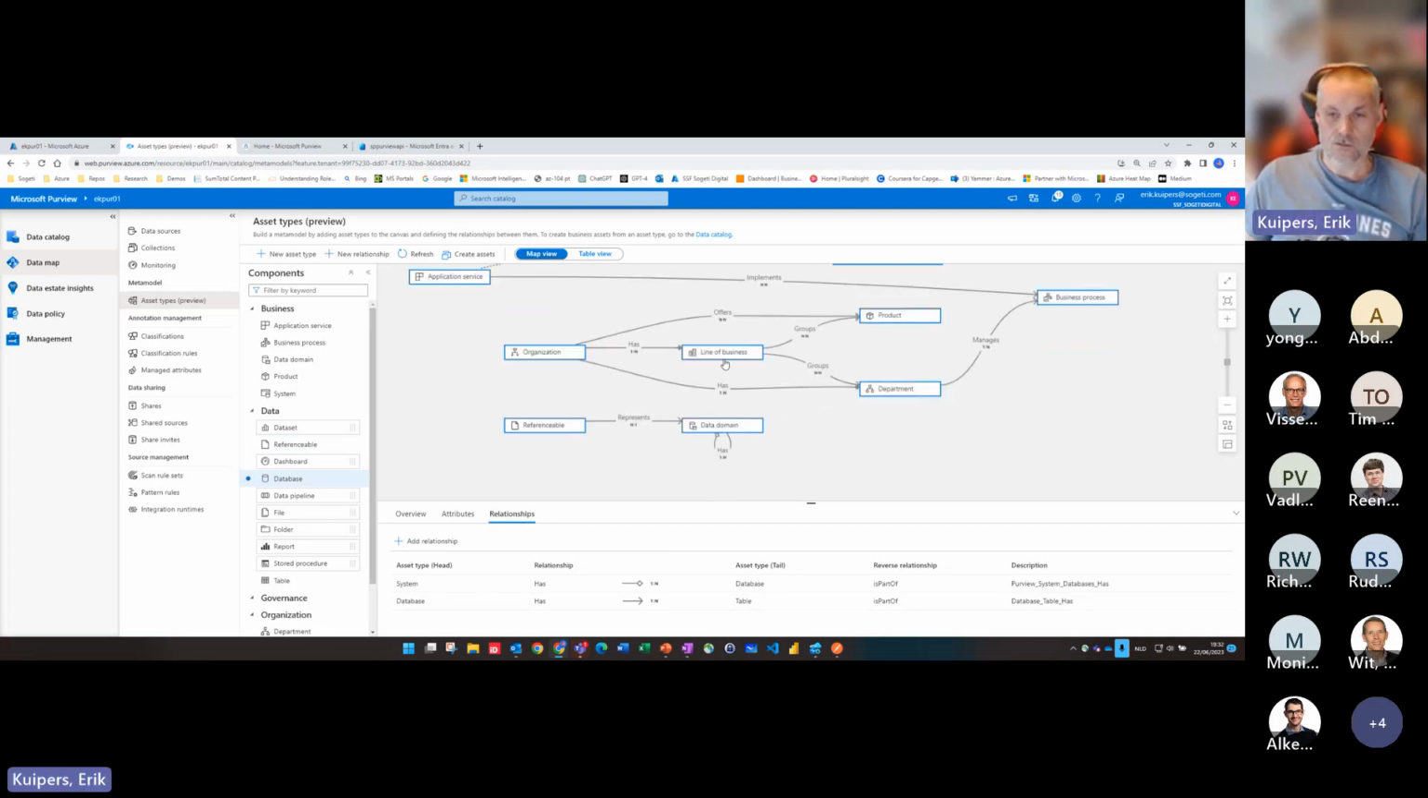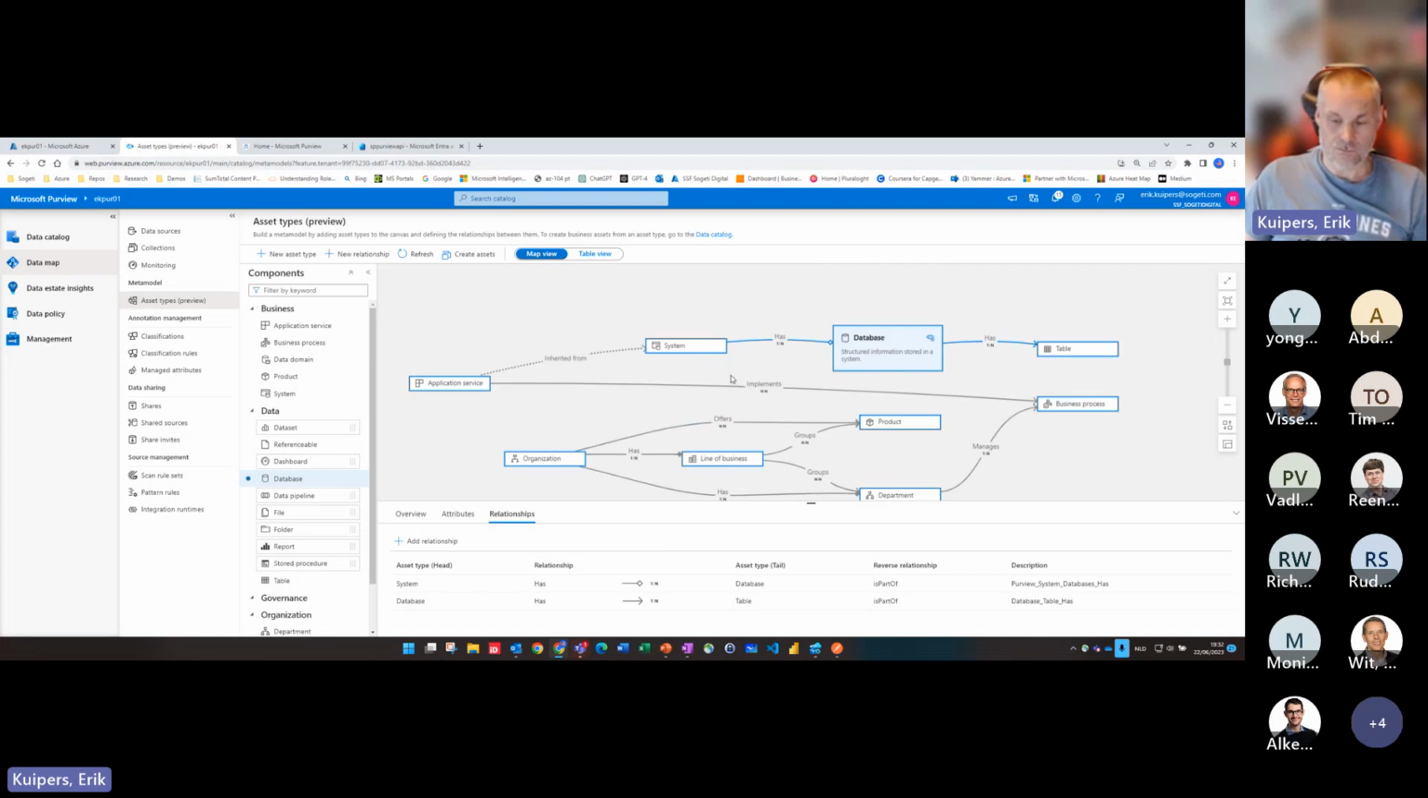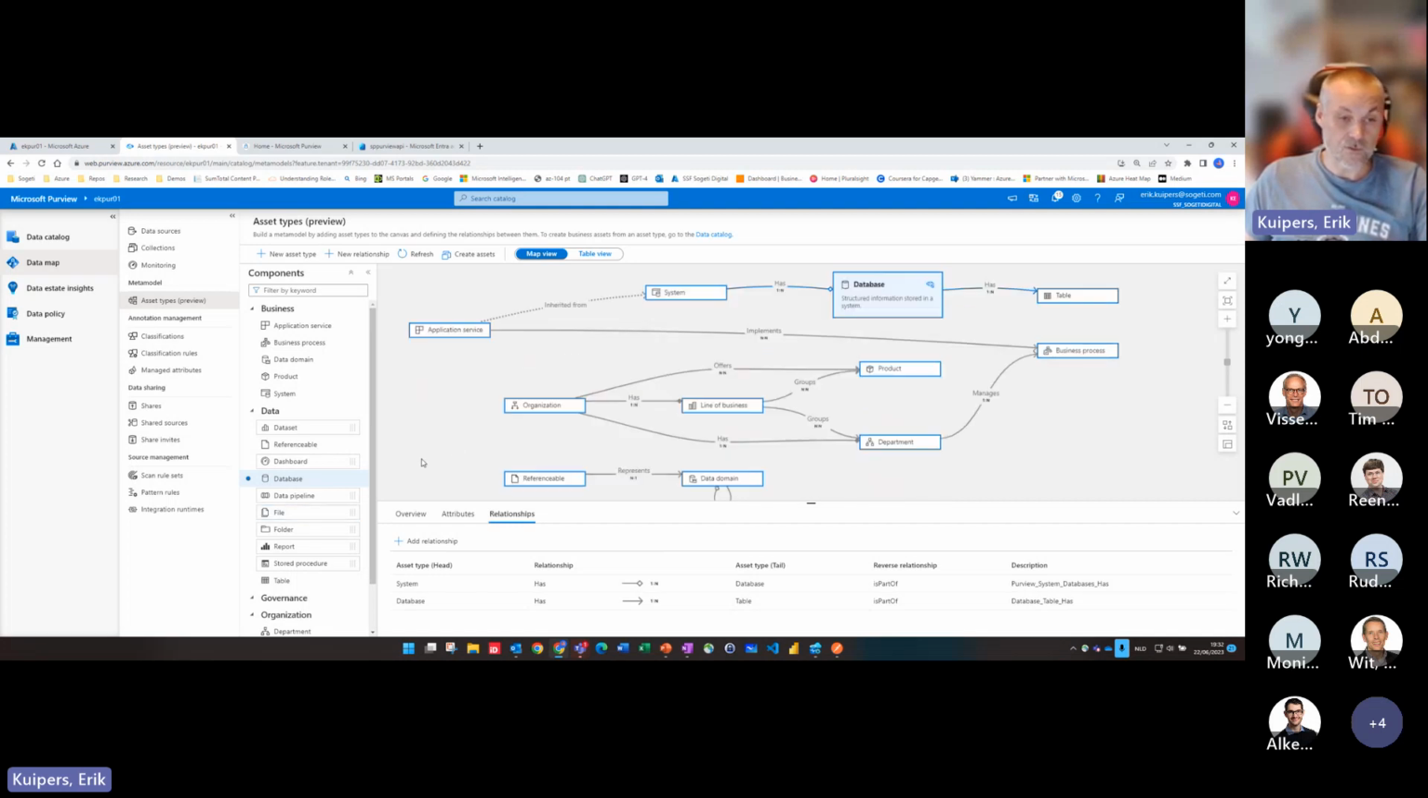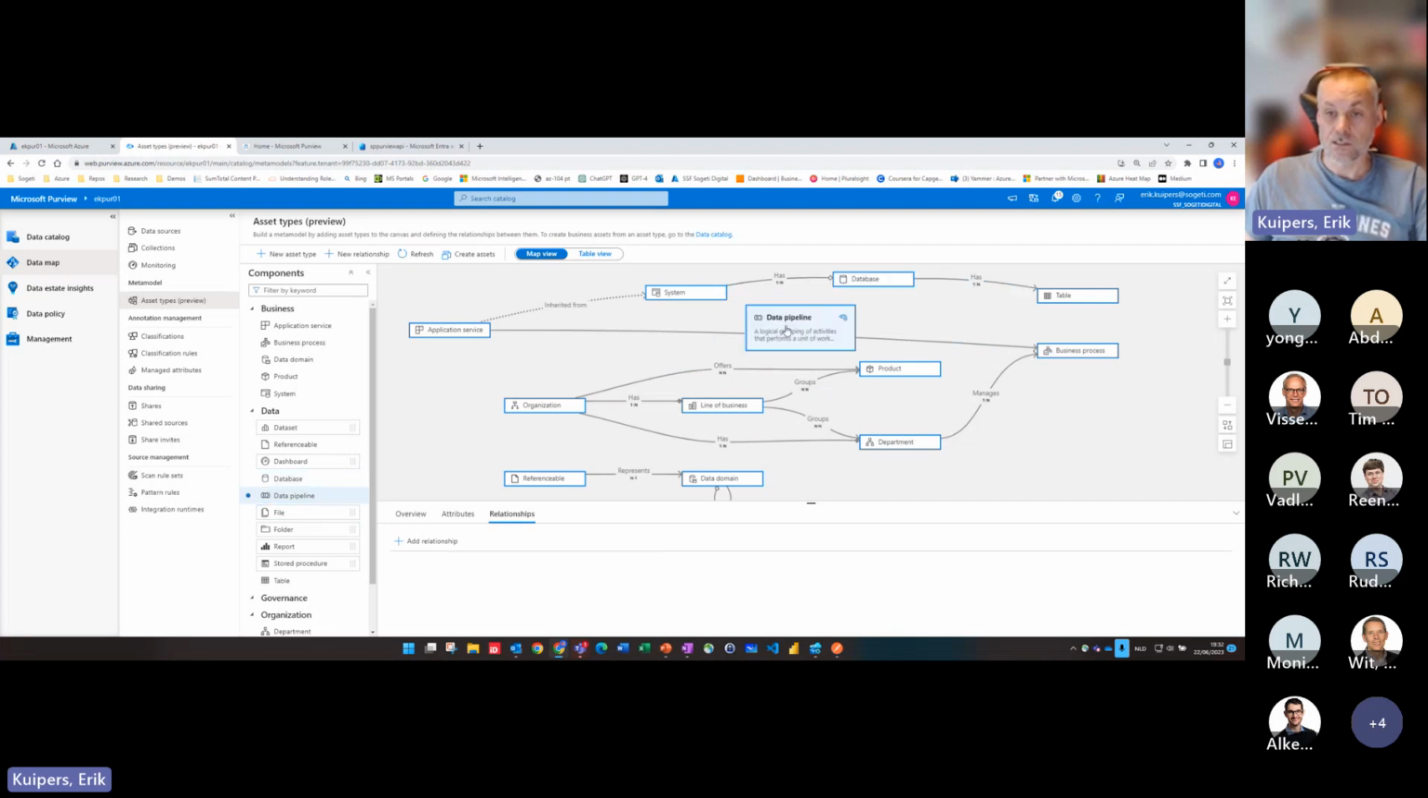So these are not the data assets. That needs to be pretty clear, because this is just the meta model of your business. But you can create, for example, a data pipeline. For example, if you have a database and there's a data pipeline that fills the database from a different data source, then you can add that as a meta model item.